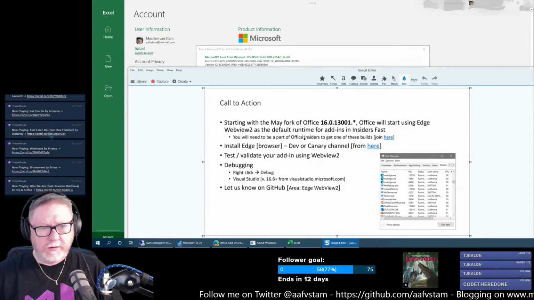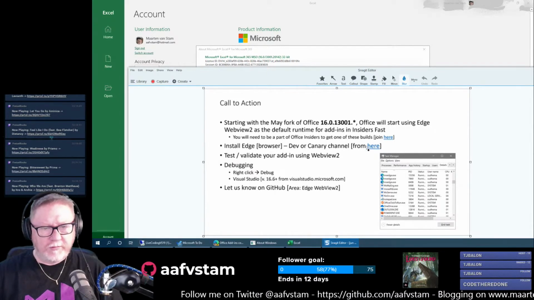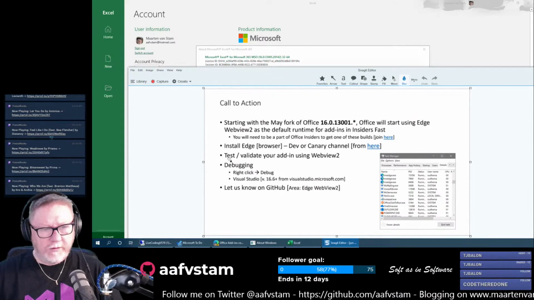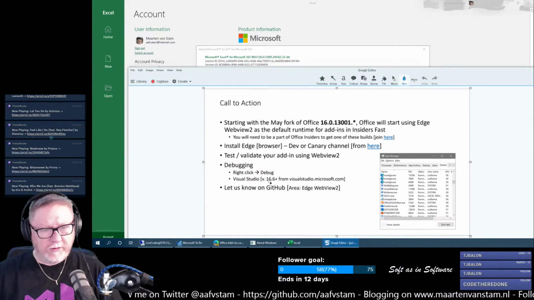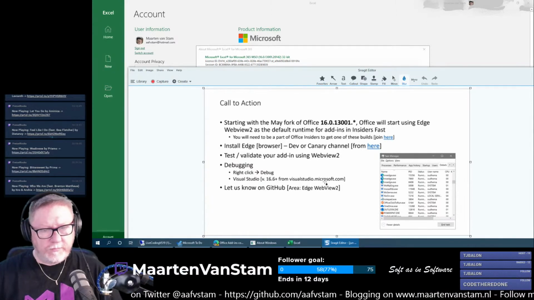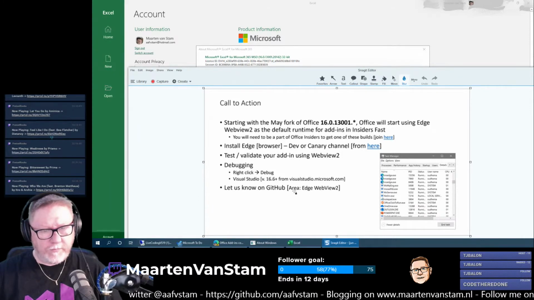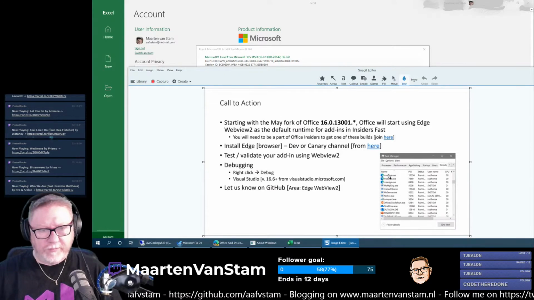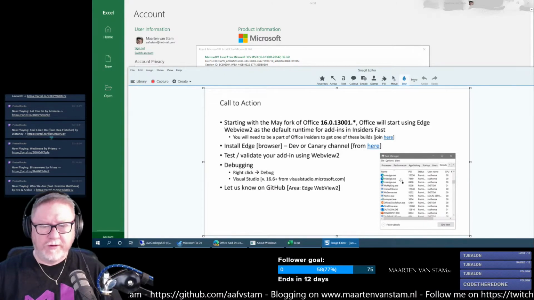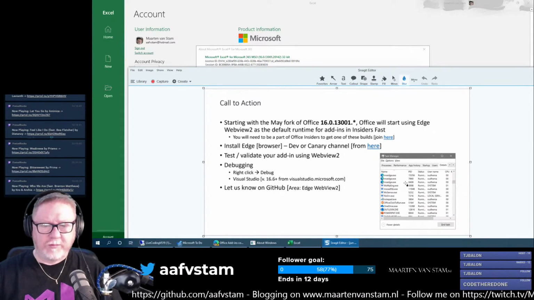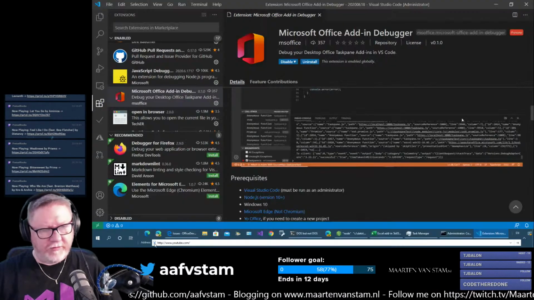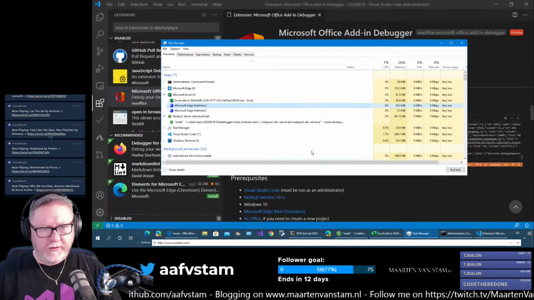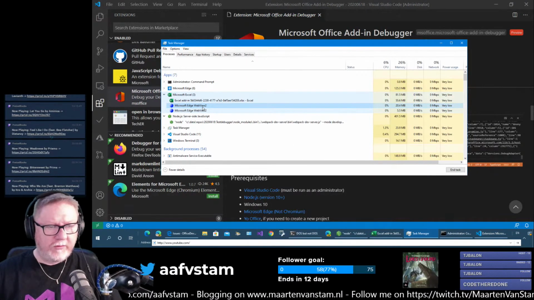Install Edge Browser Dev Canary. Test, validate, debugging, right click, debug, Studio. This is already different because it's not showing msdev, msH.exe, but it's showing, let's see, we've seen here, it's showing Edge WebView.